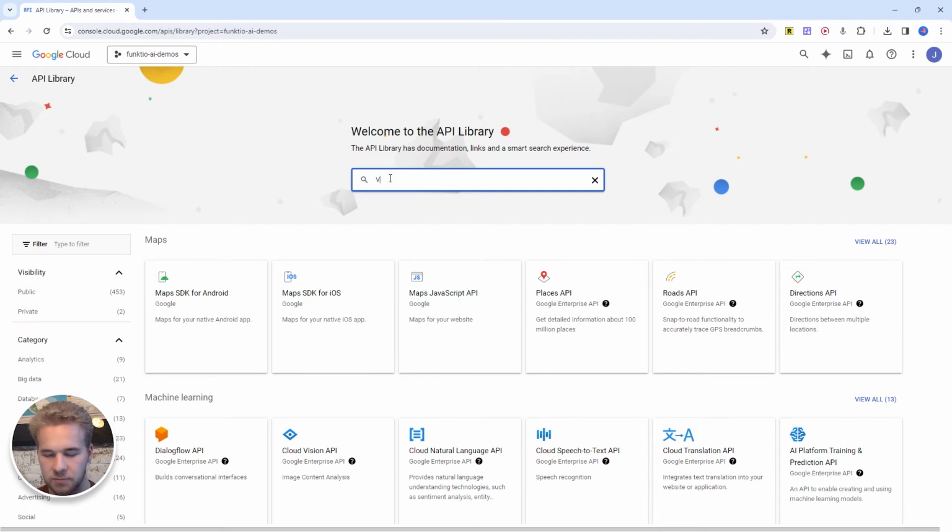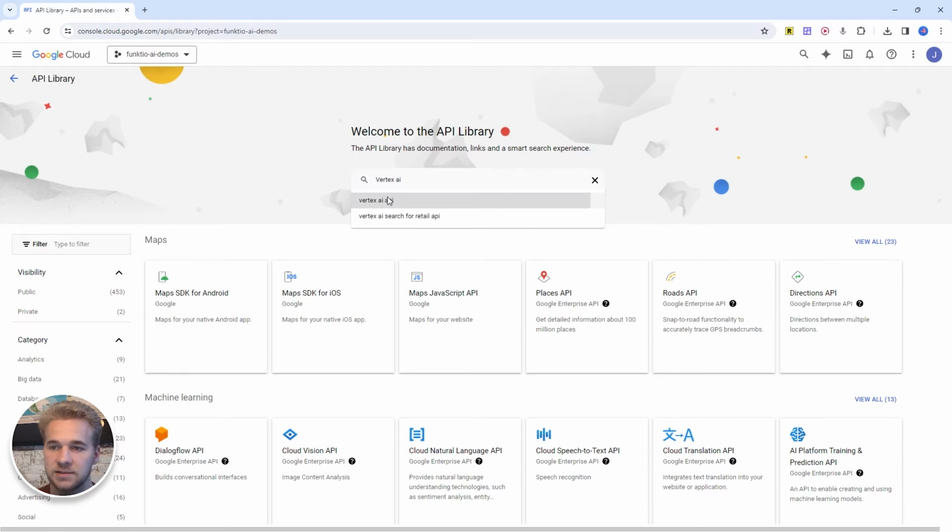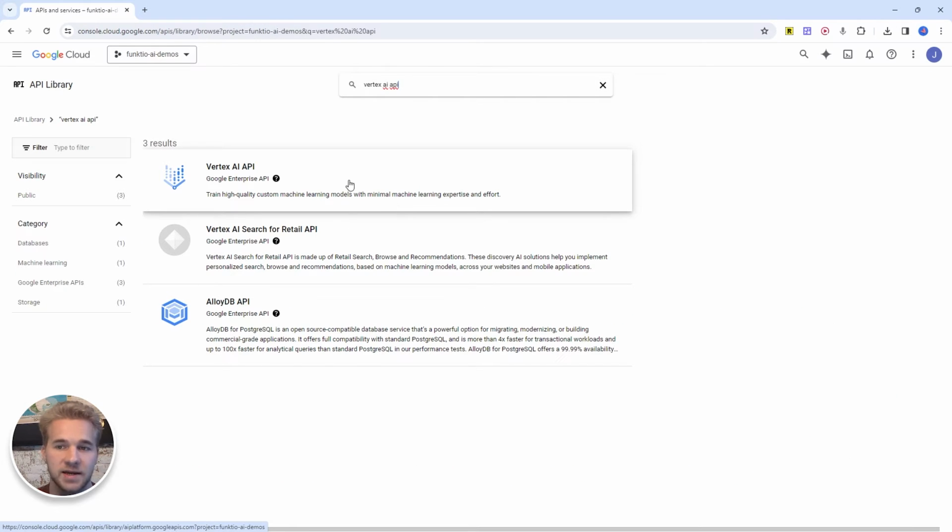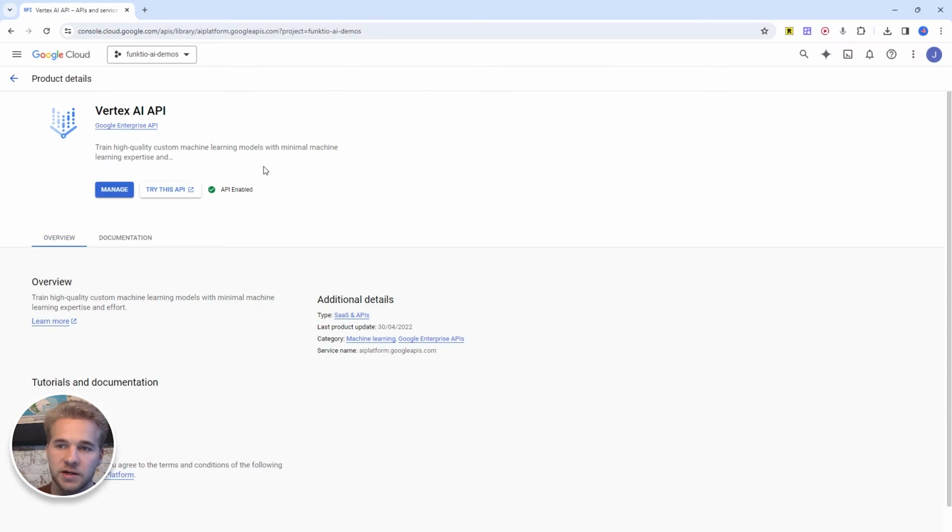And then the service that we're going to want to enable is going to be Vertex AI. And this is just a big machine learning and AI platform as part of Google Cloud, also including these language models and other models. And then here I have already enabled the service, but here you'll see the option to enable the API. And that's going to be very straightforward. You just need to press the button and that's it.